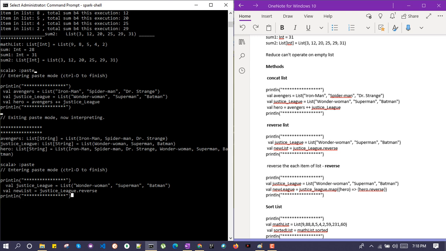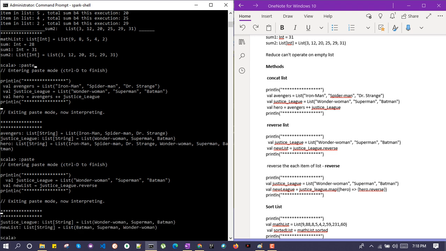Just give some time to the system to respond. Control D for its execution. We see the original list was Wonder Woman, Superman, Batman, and the reversed list is Batman, Superman, and Wonder Woman.